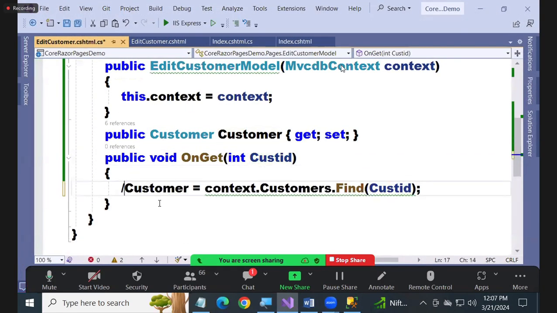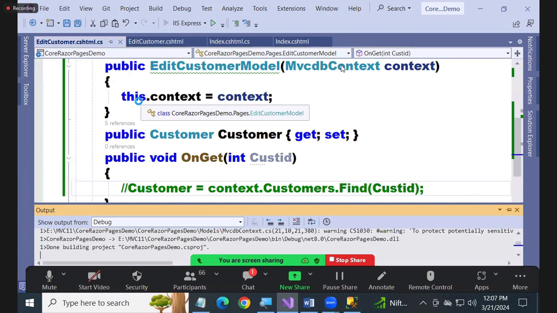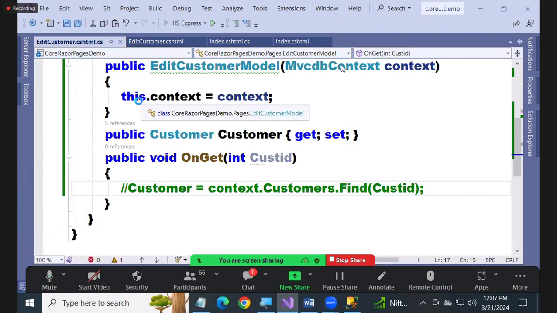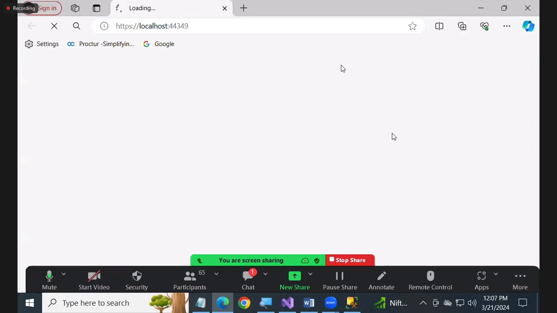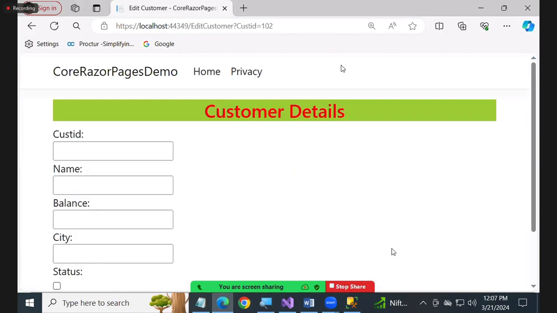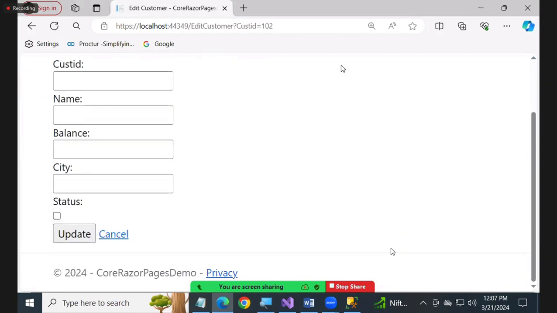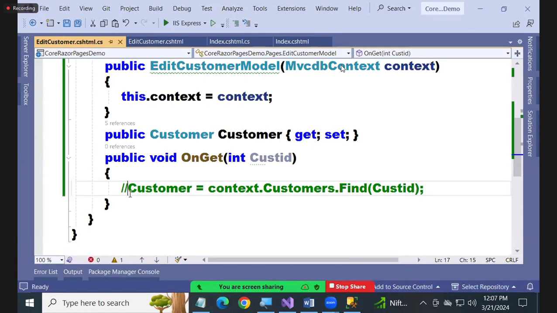Comment this line. Comment this line. Now also the page will open, but a blank page will open. That's the difference. See that? Blank page. So I don't want a blank page. Then I need to write this.